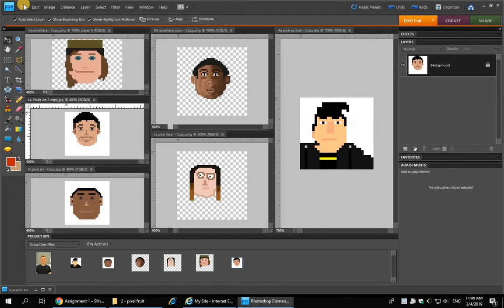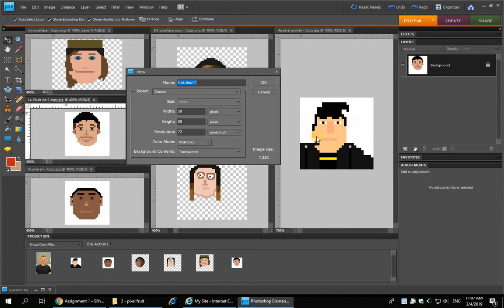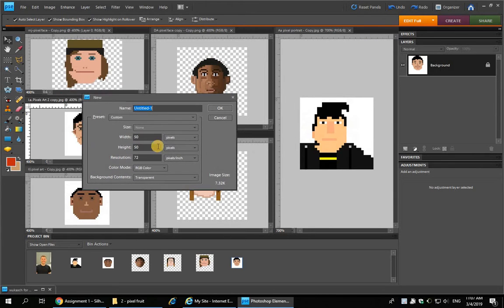To start your own file, you need to go to File and New, Blank File. Ones like this guy here are 30 by 30 pixels. Ones like this one are 50 by 50. So just for the sake of space, let's try 50 by 50 at 72. The background can be transparent, and press OK.